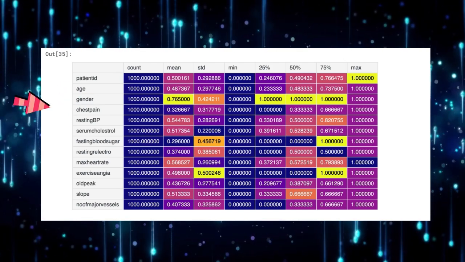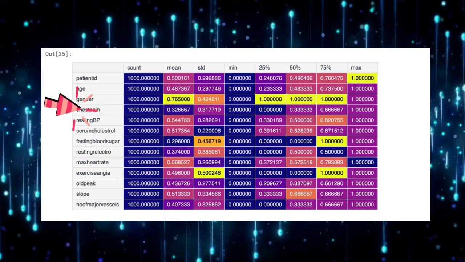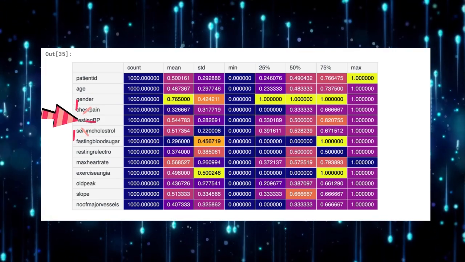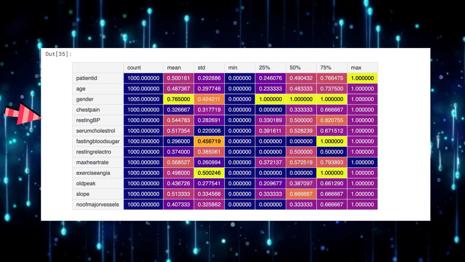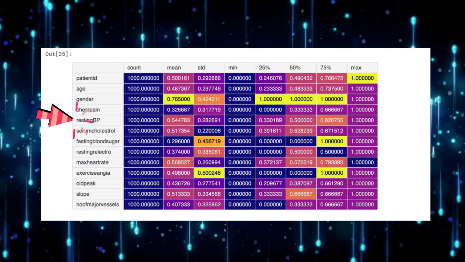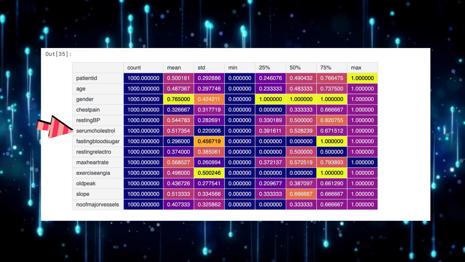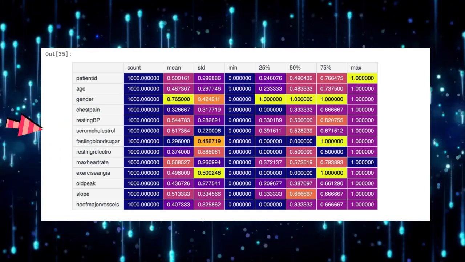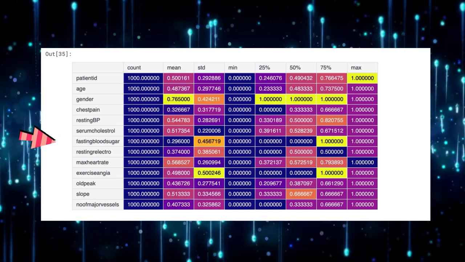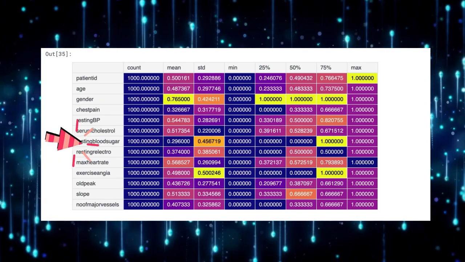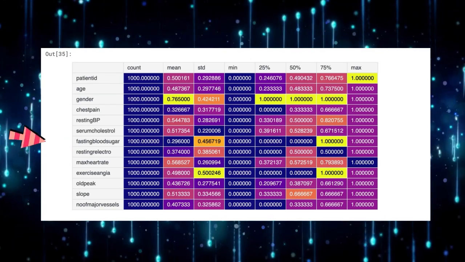Chest pain. The average chest pain index is 0.327, with values spread across 0 to 1. Resting BP. The average resting blood pressure is 0.545, indicating variability in blood pressure levels. Serum cholesterol. The average serum cholesterol level is 0.517, with a range from 0 to 1. Fasting blood sugar. The average fasting blood sugar is 0.296, with a standard deviation indicating significant variability.